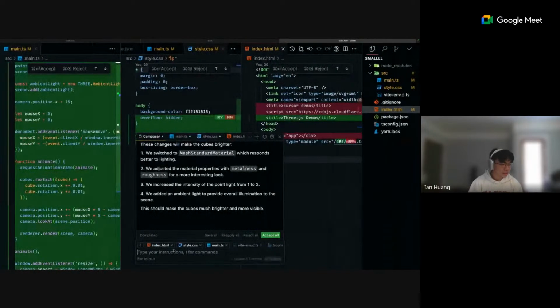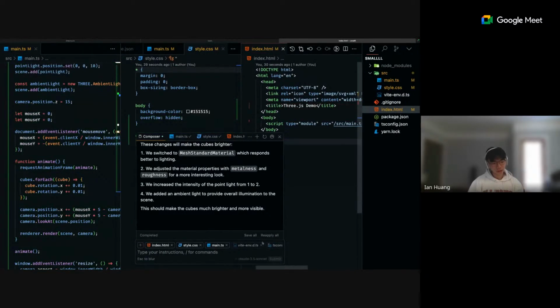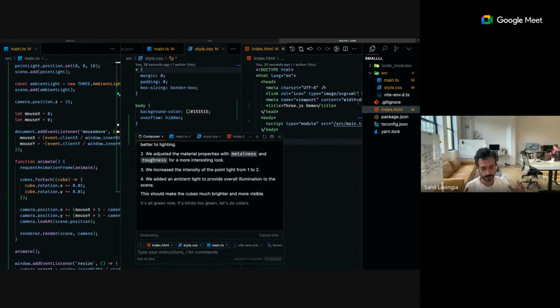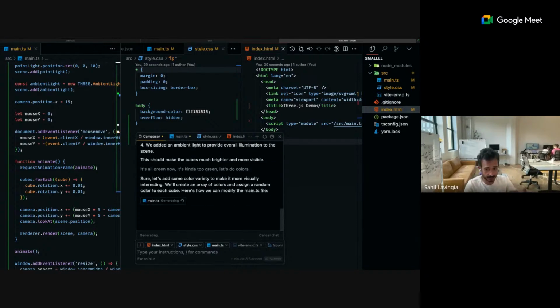If I like the current state, I usually just accept all. And then I move on with it. So accept all. What's the difference? The difference is accept all actually finalizes it within the context of Composer. All the diffs go away, versus save actually saves it to disk, but Composer kind of keeps the state of the git diff.